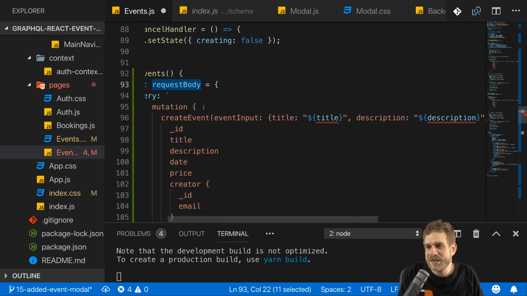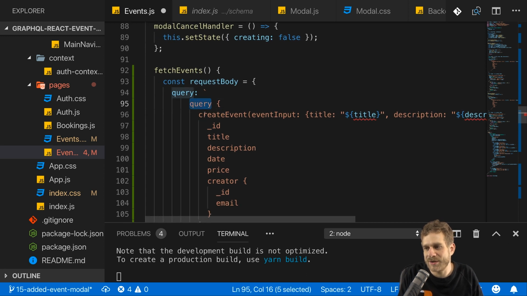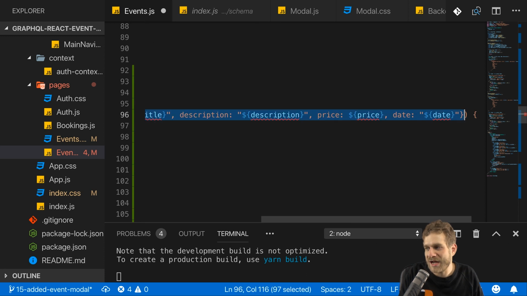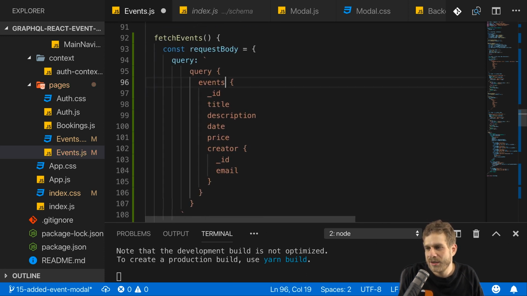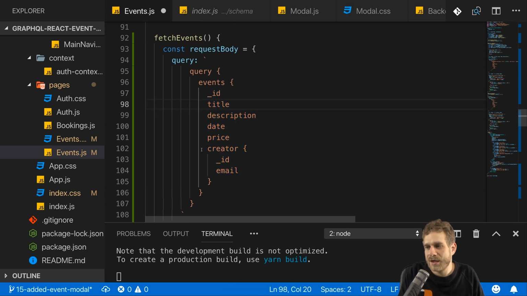The request body here will now be a query, or will hold a query request, not a mutation. And the request is sent to just events. I have no argument list there, but I do get events with that structure. And let's fetch all that data for now.